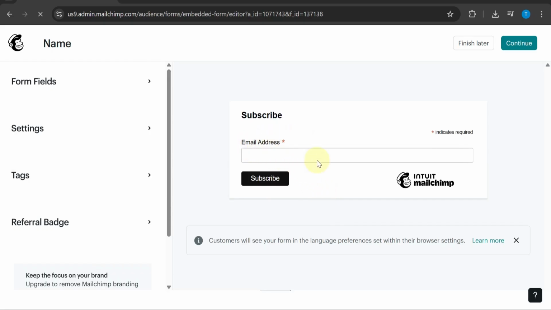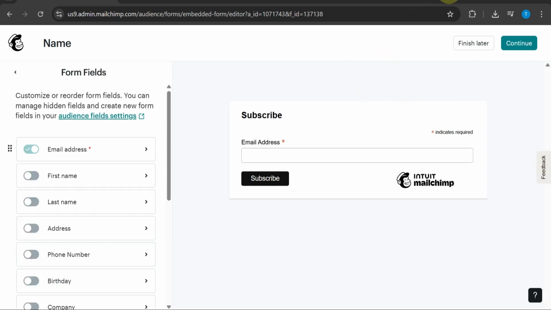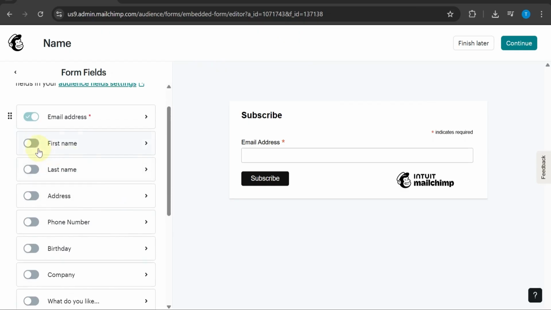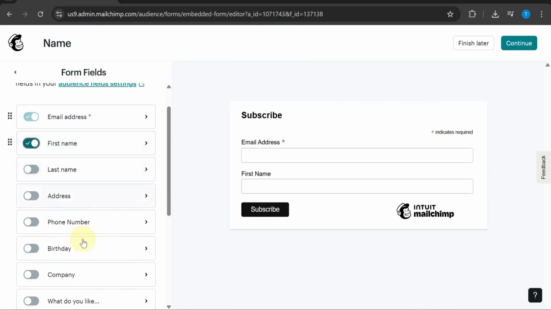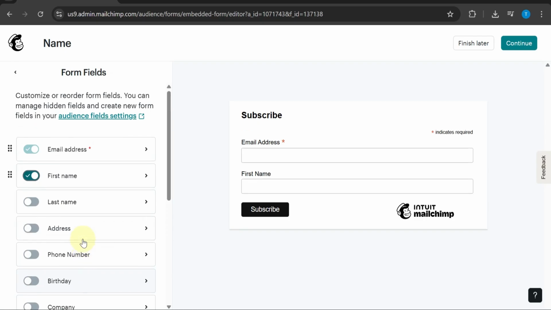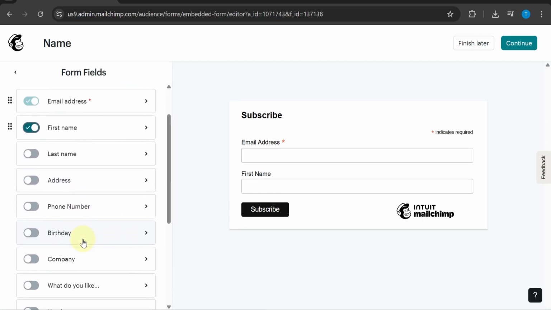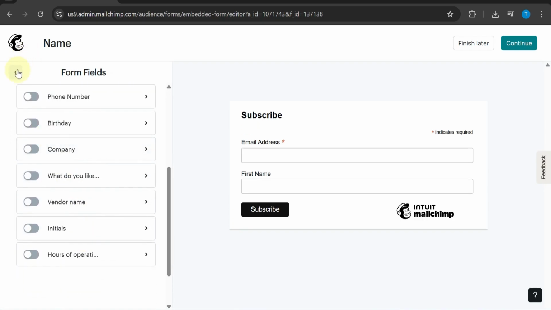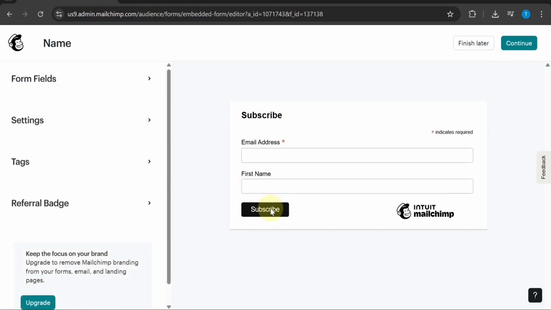Just be careful not to add too many fields, especially at the beginning. The more information you ask for, the less likely people are to complete the form. Keeping it simple usually leads to better signups. Once you've selected your fields, click Continue. Now comes the part where you connect your form to your website. Mailchimp will generate a piece of HTML code for your embedded form.